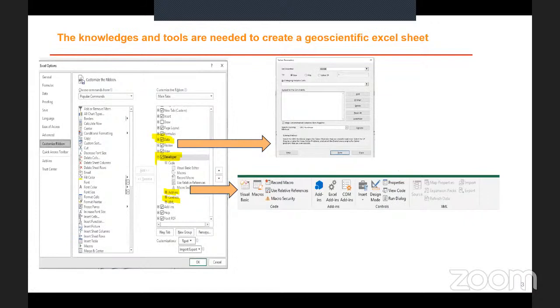Before starting any geoscience Excel sheet or any Excel project, we need to understand something about the configuration of Excel, especially for developers.